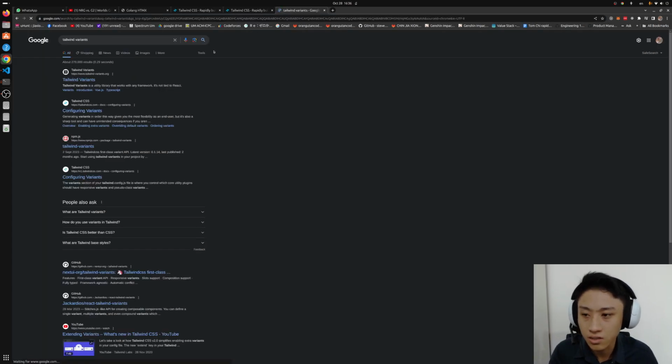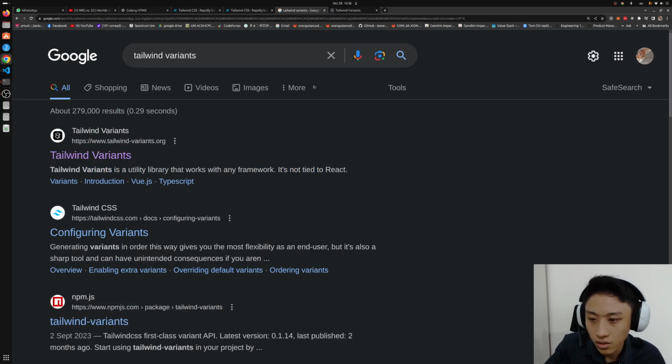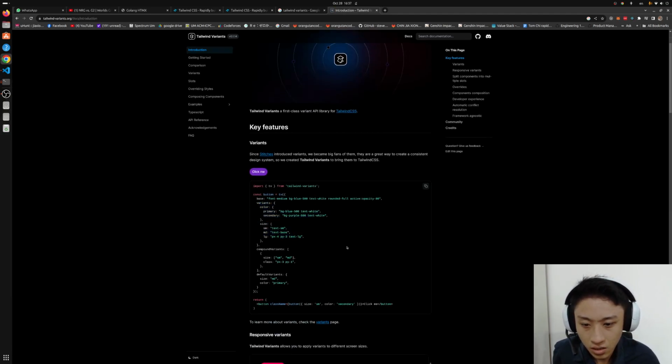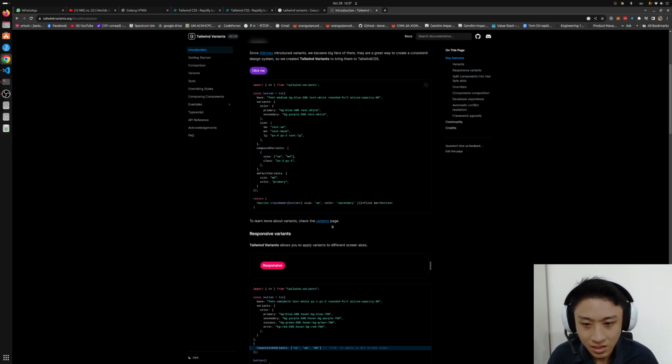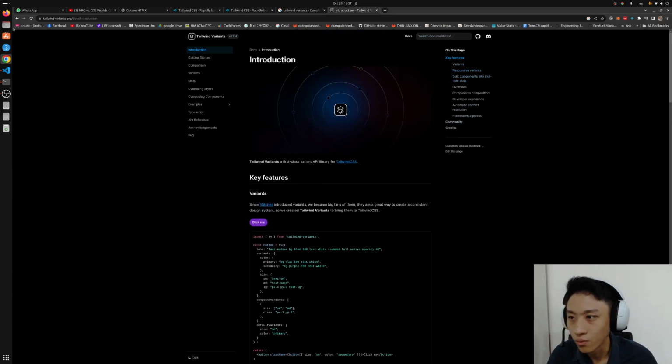So first thing first, definitely search for available plugins. But this is a Tailwind variant. Just wonder what this is. Tailwind Variants. So Tailwind Variants is a JavaScript library for React, is it? It feels like these are JavaScript-based things, which I don't really want to use right now.